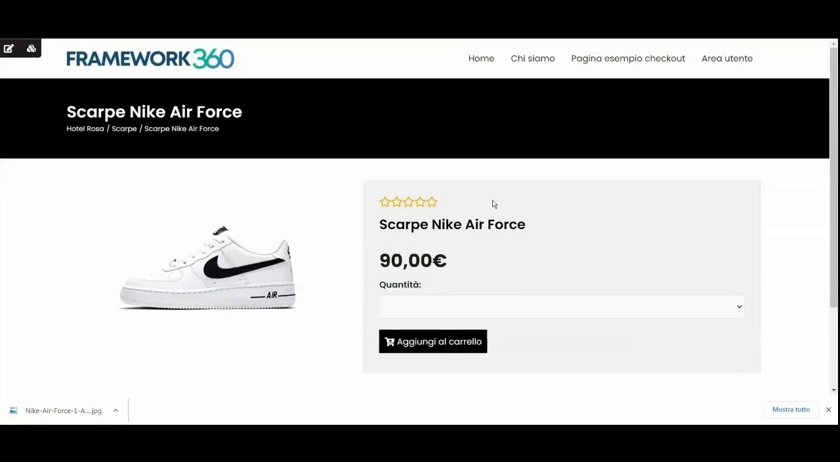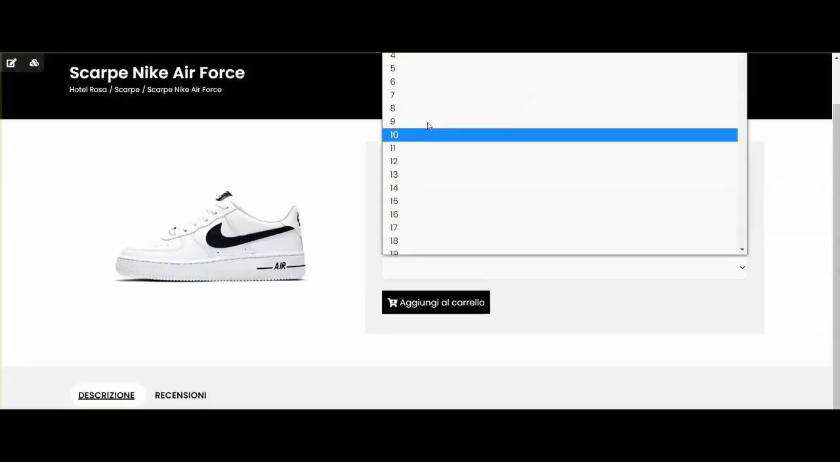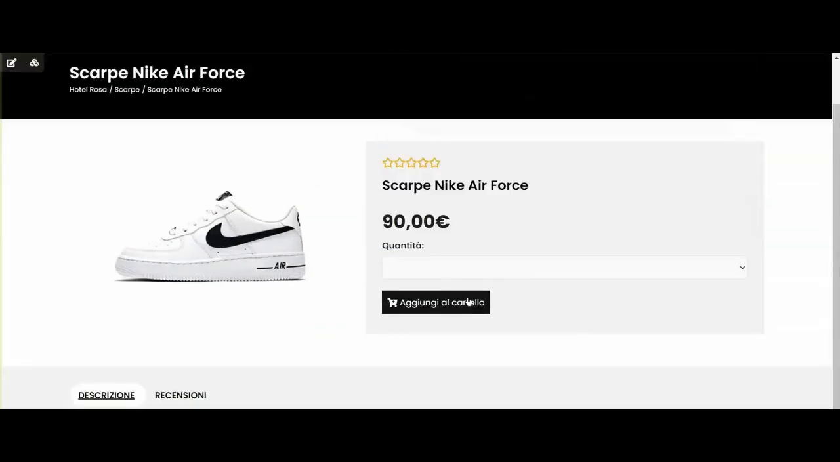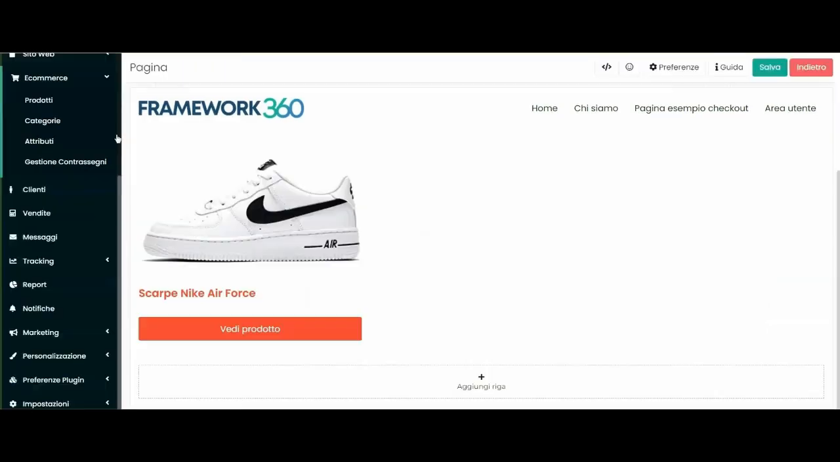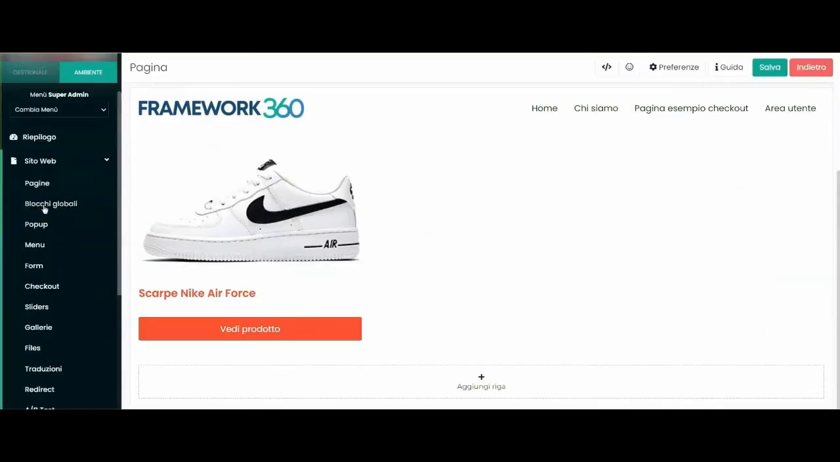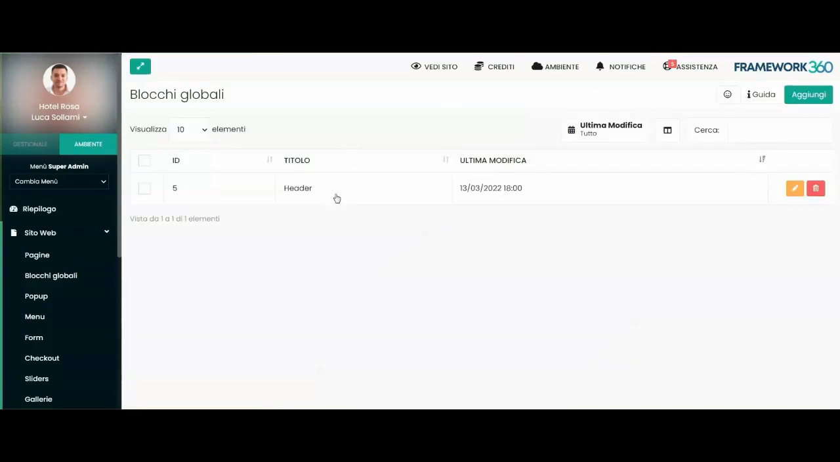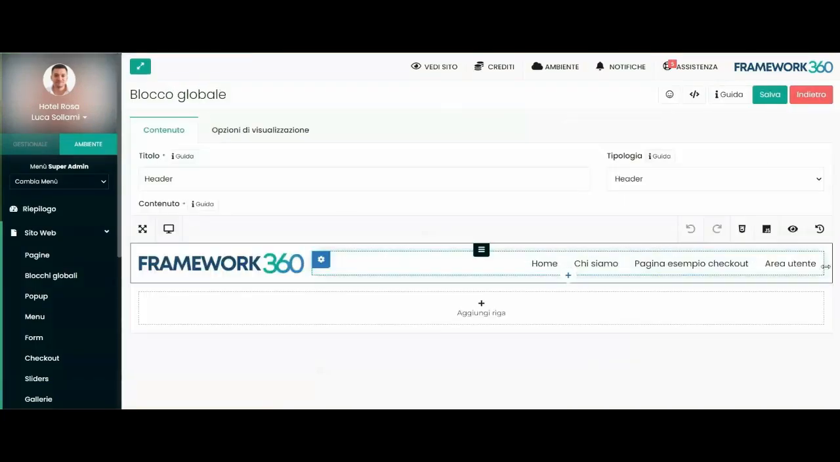Let's leave it standard, and we will see that there will be the possibility to select a quantity, and then to add to the cart. Where is the cart located? We haven't added it to the header yet. Let's go to the website, Global Blocks. Where is our header located? And here we just need to make it smaller.